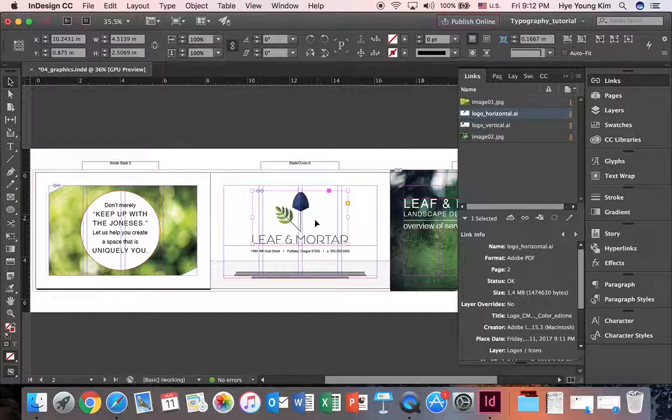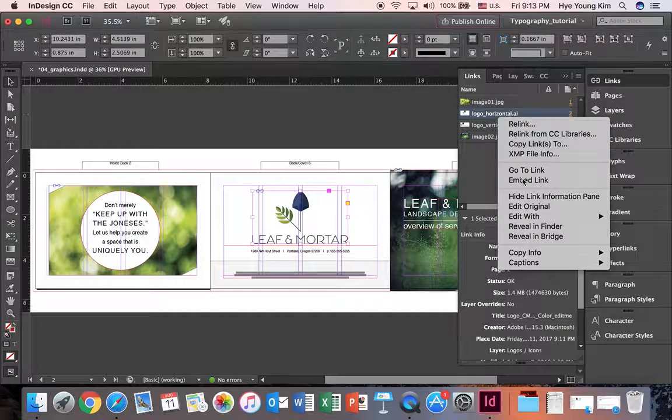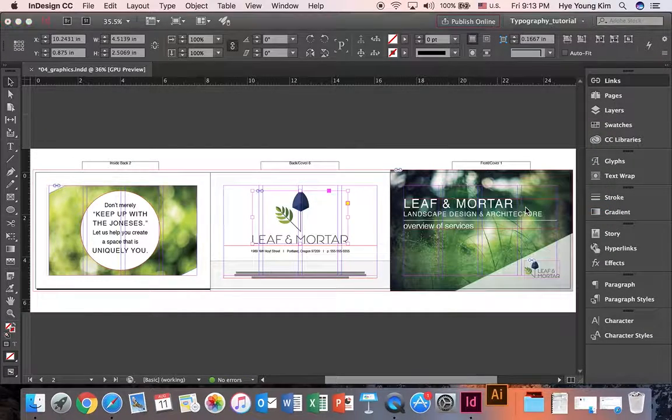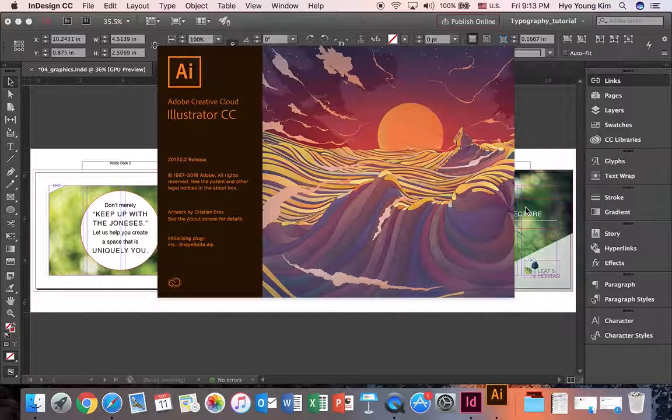let's just start with this logo. This is logo horizontal, this is an AI file, and I want to change this text to the green color. So I cannot do it in InDesign because this is an image. So I want to revise its original file. So right click and there's Edit Original. If you click Edit Original, this is an Illustrator CC AI file.